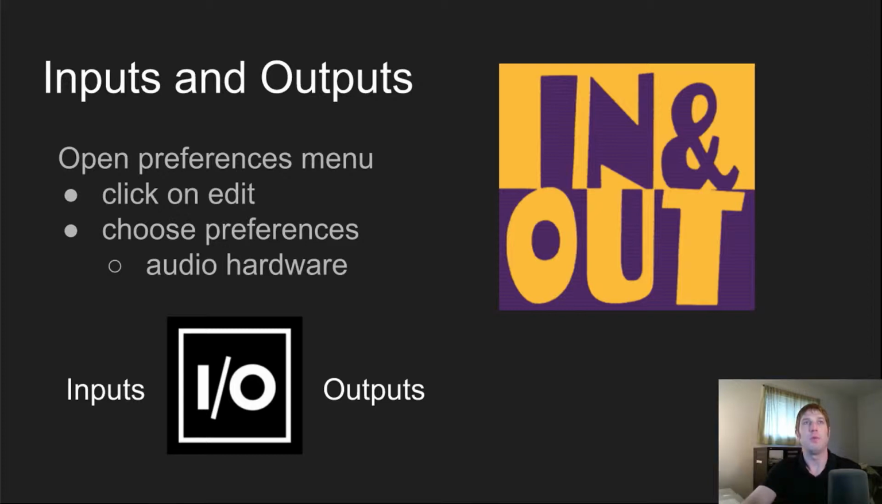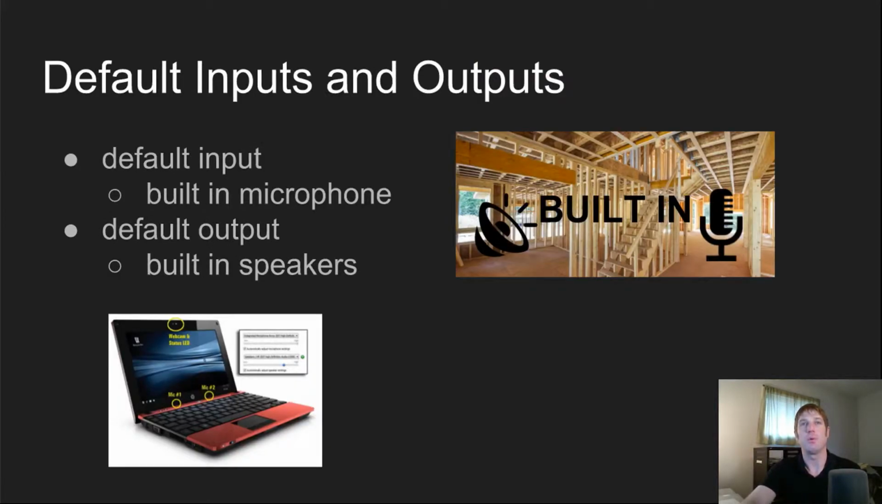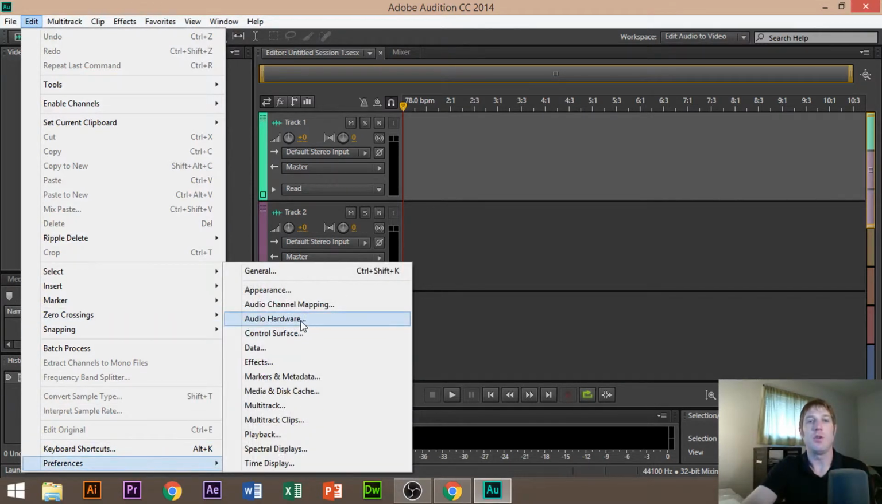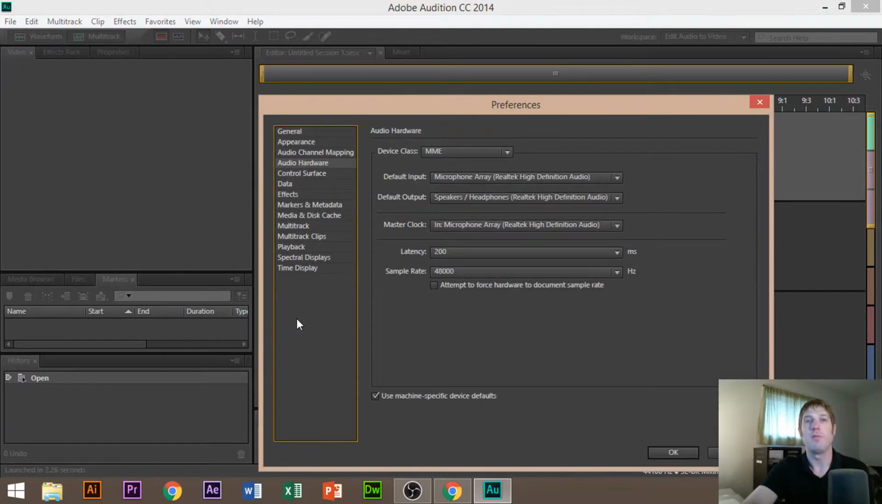To view your inputs and outputs on your computer, open up the Preferences menu. First click on Edit at the top, then choose Preferences. Go to the Audio Hardware menu. This is where you can find your default inputs and outputs. The default input on your computer is a built-in microphone, and the default output on your computer is built-in speakers. Click on Edit at the top, go down to Preferences, then choose Audio Hardware. Your Preferences menu will open up, and here's where you can check on your default inputs and outputs. If you're having trouble getting your audio to work, this is one of the menus you want to check out.